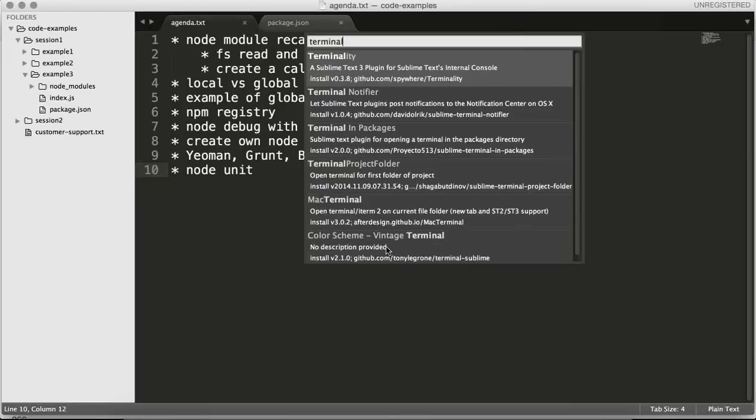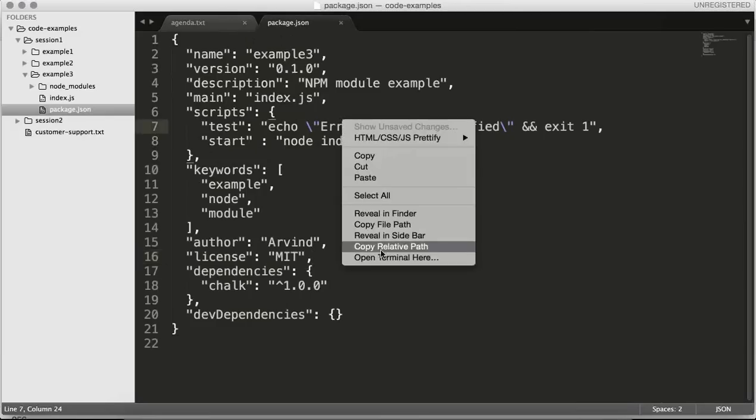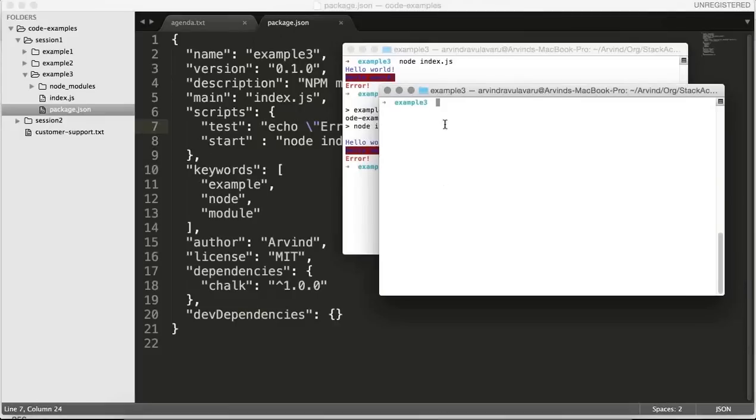Since the terminal package is already installed on my machine, you will not be able to see it here, but when you run it, you'll be able to see the terminal. When you hit enter, it is going to install. Once it is installed, you can right click inside any file and you'll see this command called Open Terminal Here. And then when you click on it, a terminal gets opened at that location.